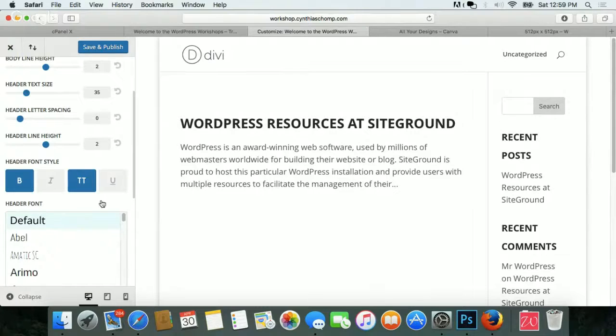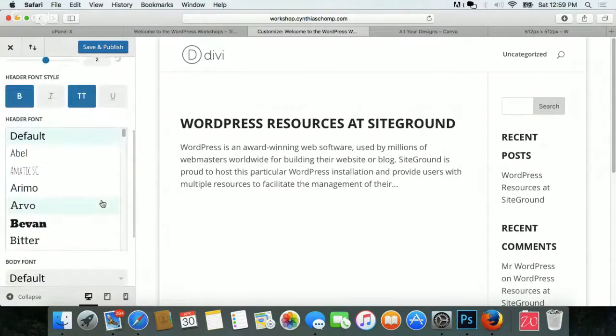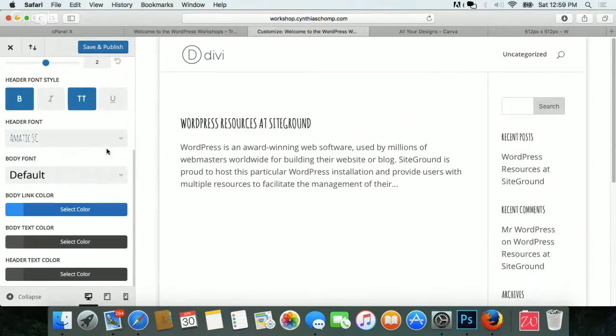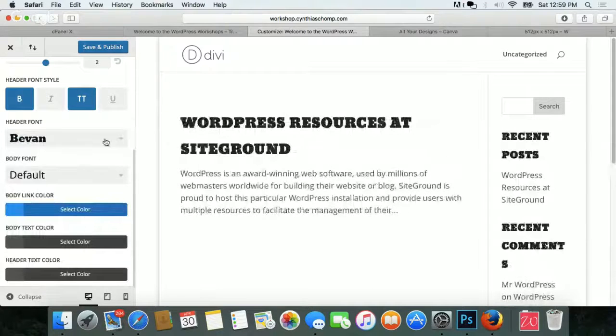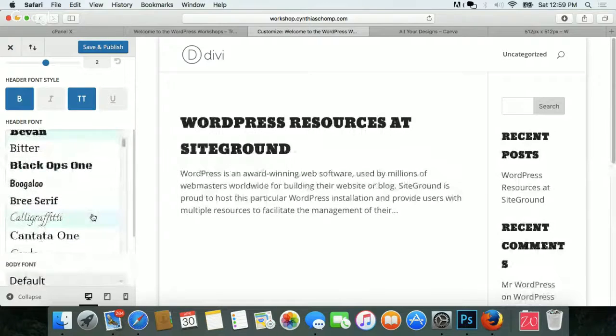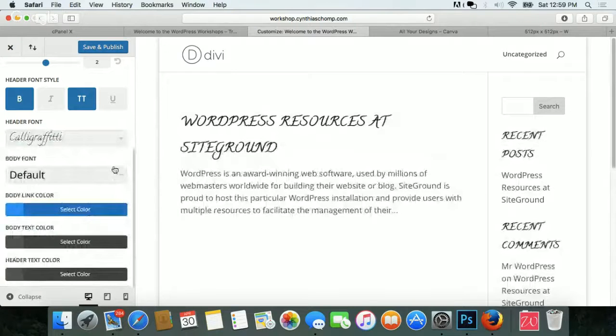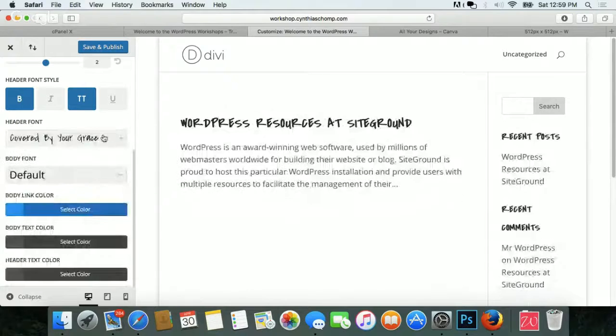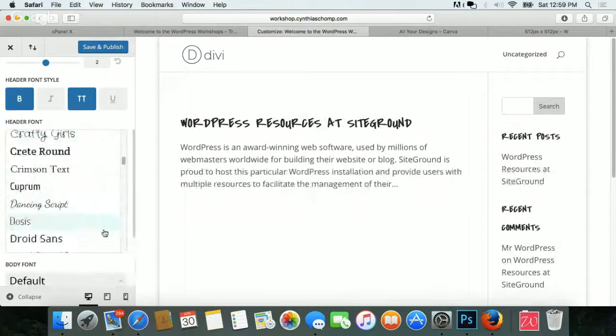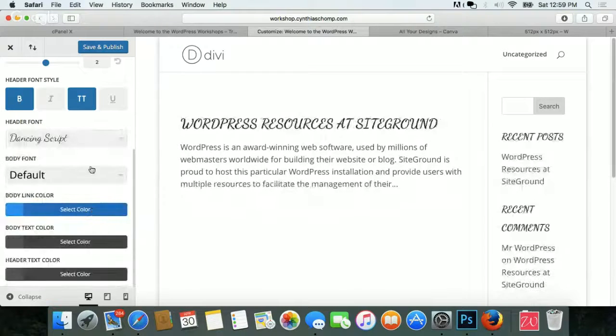Now we can choose some Google fonts that come built into the Divi theme to make your theme even more customized. So we have some handwritten looking fonts, some really bold fonts. Yeah, all kinds of choices in here. So just go through and find one that works for you and how you want to brand your website.